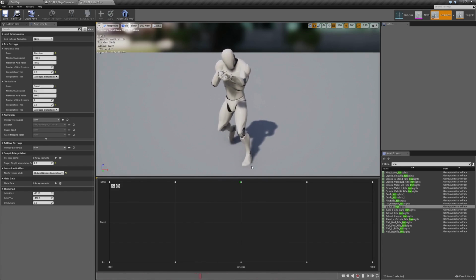So in order to compensate for this, over to the left in our asset details here, I'm going to change the maximum axis value of the speed in the vertical axis. So I'm just going to set this to 250. And I'm going to go ahead and hit save.